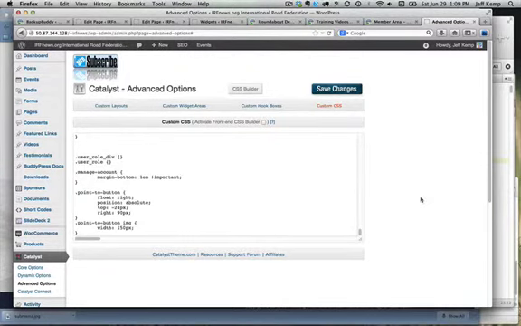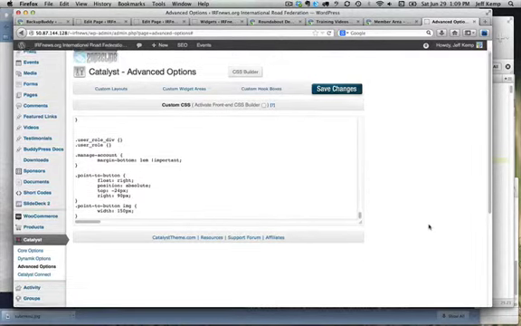So that's the key to editing CSS. There are some other ways you could do it, but this is the easiest way. And that's how we're doing it with this particular website using the Catalyst theme.